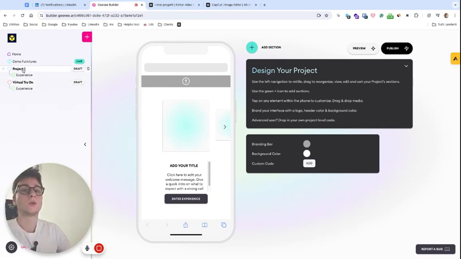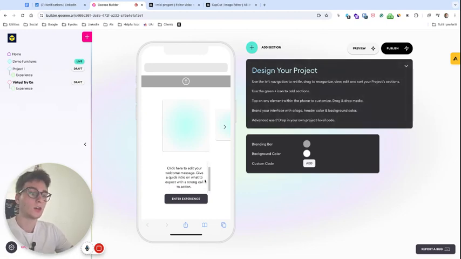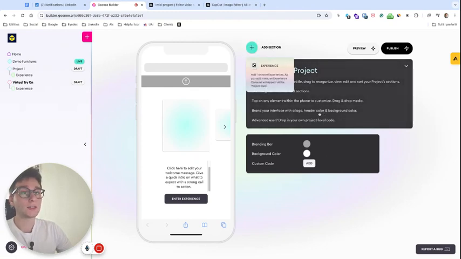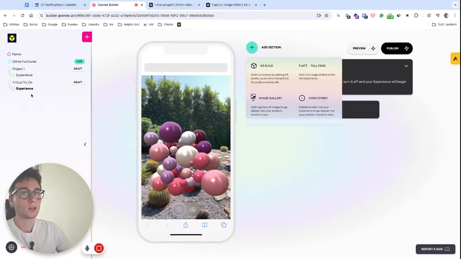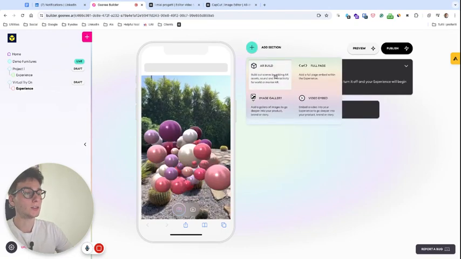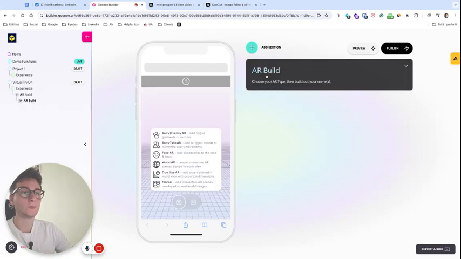virtual try-on. Okay, and here we are in the first screen, where we can design what comes before our virtual try-on experience, if we want something. For example, I can decide to not have anything. So in this case, I will just add a section to the experience, and let's build augmented reality.